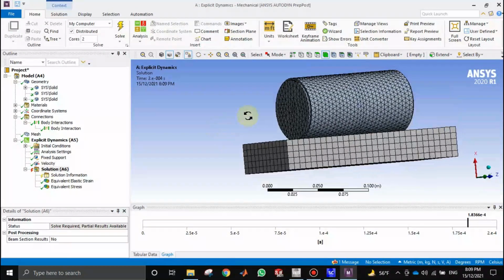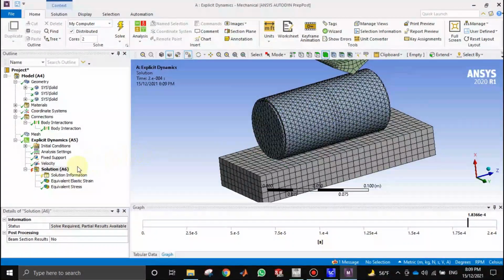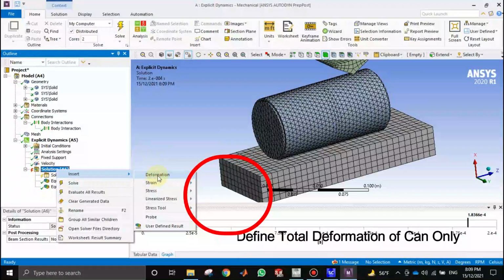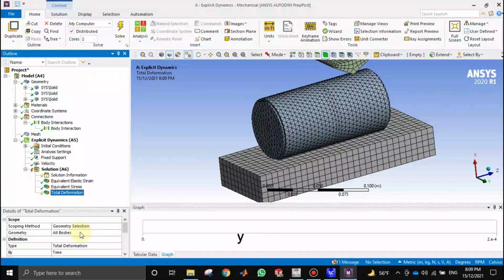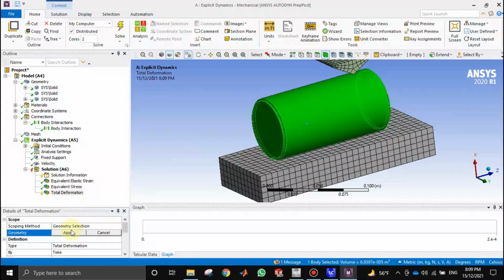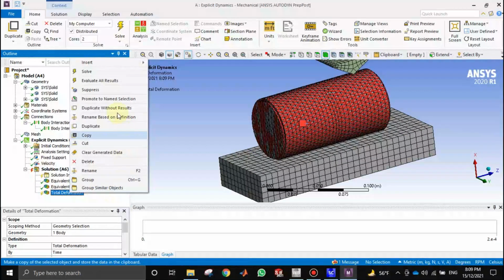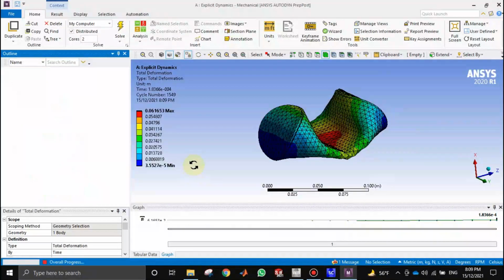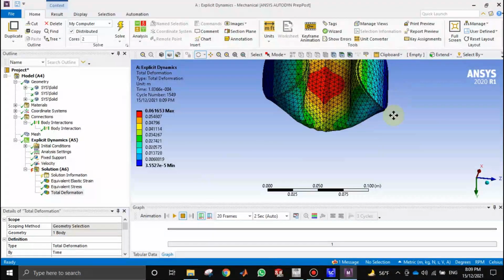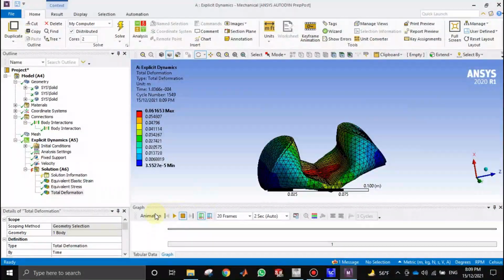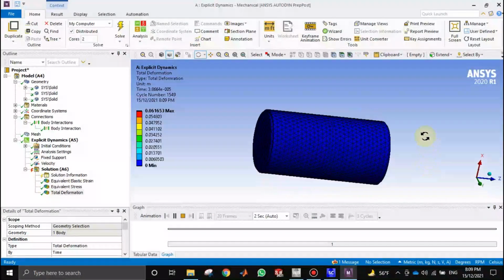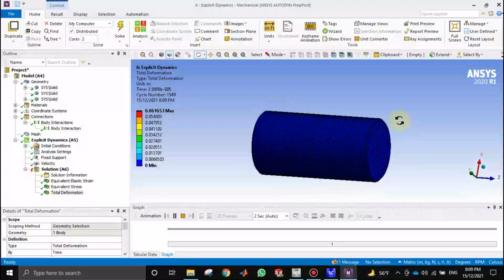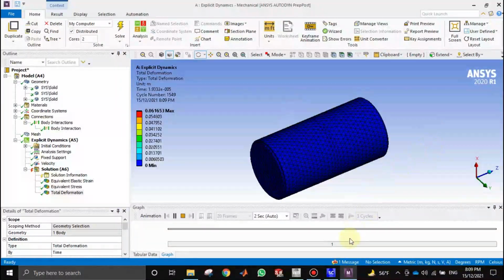Okay, so next we can also analyze the total deformation of the can. For that, let's go to insert, deformation total, and for the body, you can select can here and then apply. Let's right click on it and then select evaluate our results here. Now here, we have total deformation of the can. Now this will complete our explicit dynamic of can. Thank you very much.